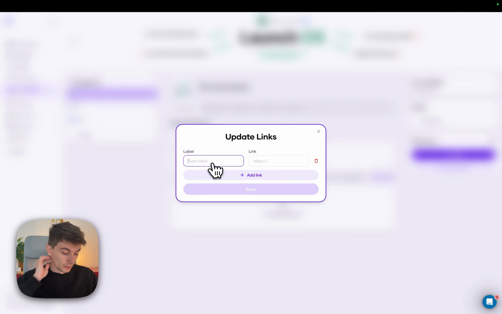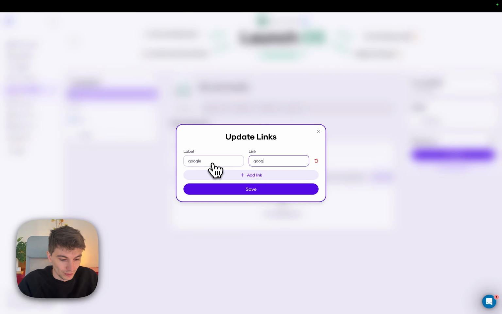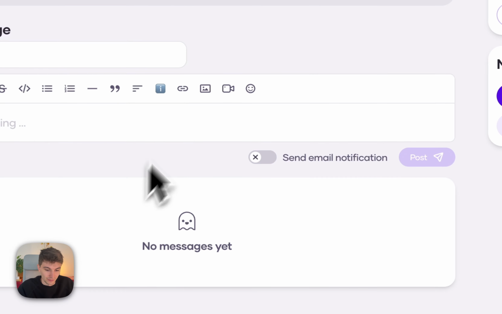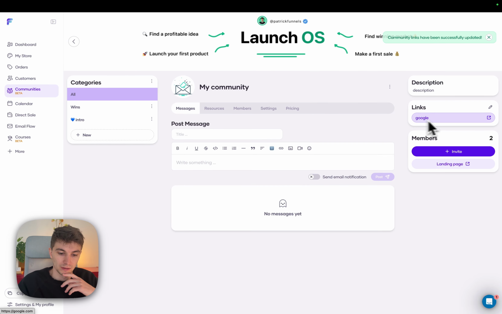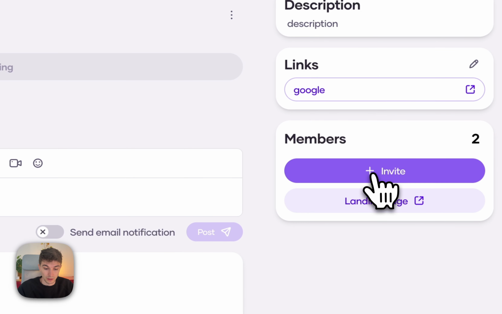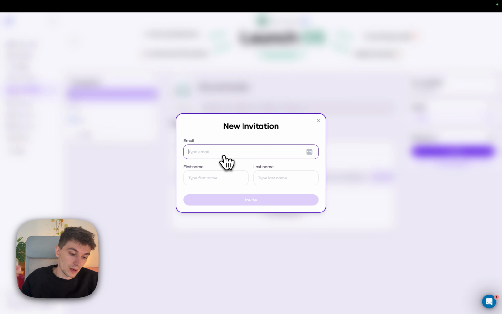Then you can add all the important links for your community. So for example, you can add your Instagram here, your social media, your YouTube channel, or any important links you want to have here in your community. For example, some suggestions. So right now I will add Google and save it. And then every member can go and visit the link that you put there. Those are the links. And if you want to invite new members, you can do that right here by hitting the invite button, and you will simply write the email and the name and last name of the person you want to invite.